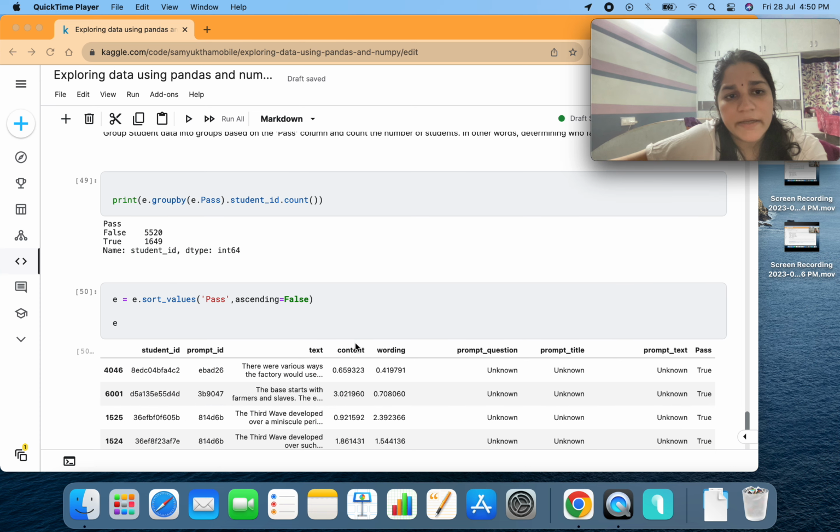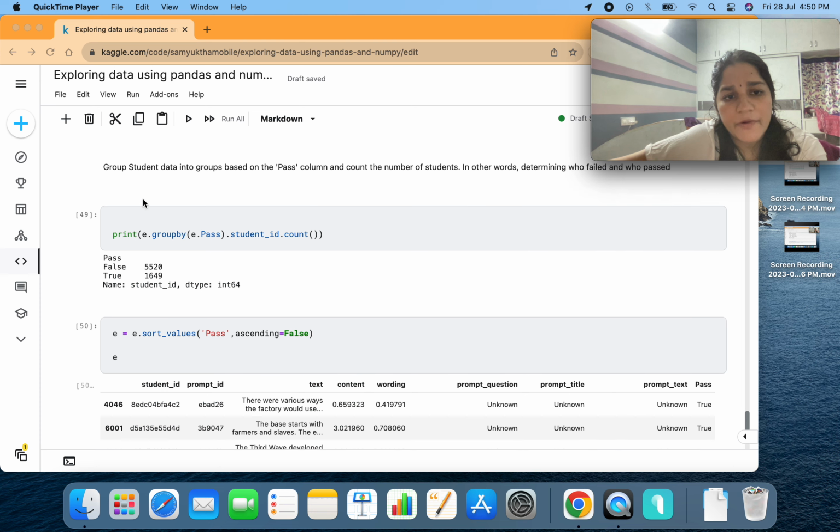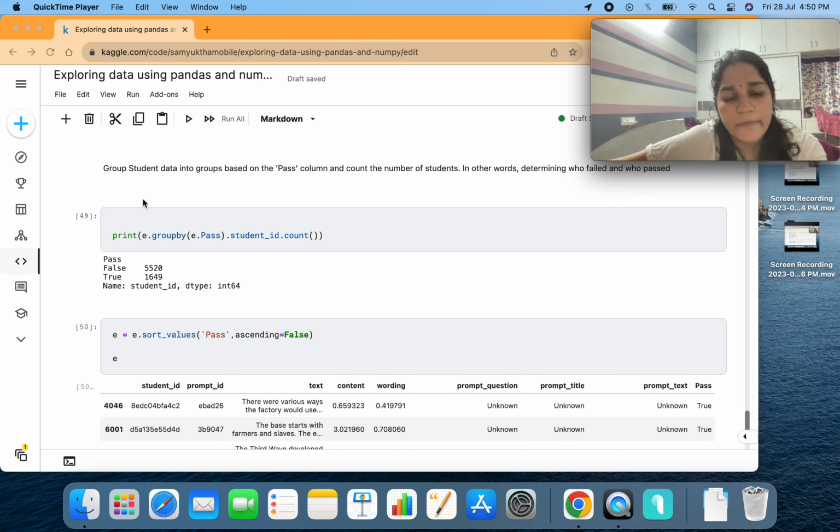In the final data frame E, I wanted to also see how many of the students have passed and how many have failed. So the failed students are 5520 and the passed students are 1649.